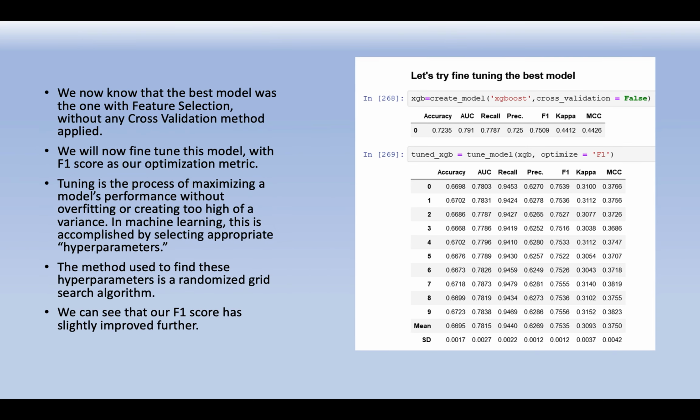Now that we have the XGBoost algorithm, the best performing algorithm using feature selection without any cross-validation, here we're building that model again, but as a separate individual model. And here we're going to fine-tune it. This means that we're going to tune hyperparameters using a grid search algorithm built into the PyCaret tune module. Here we can see that the final tuned model's F1 score in the mean section is the best currently.